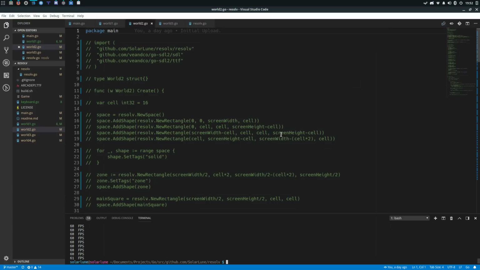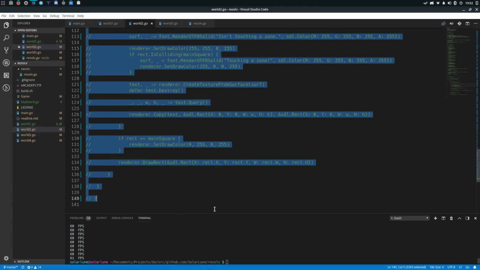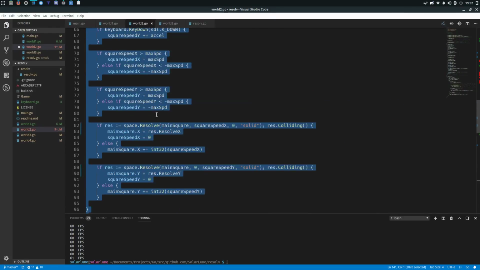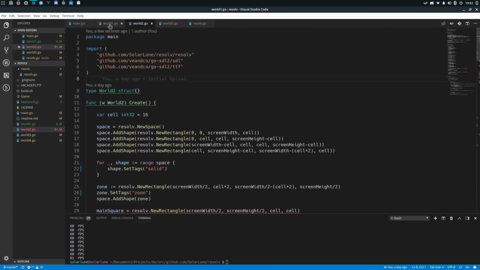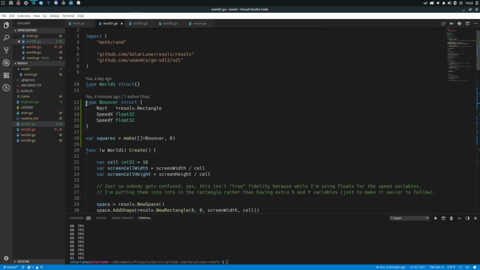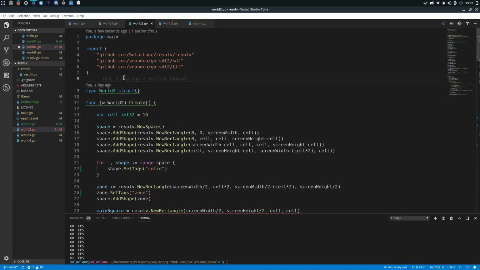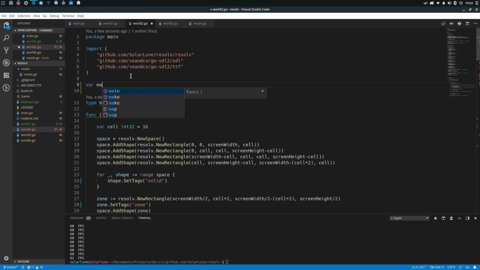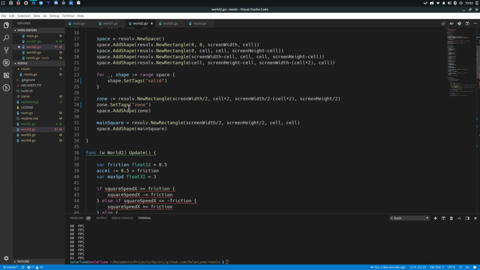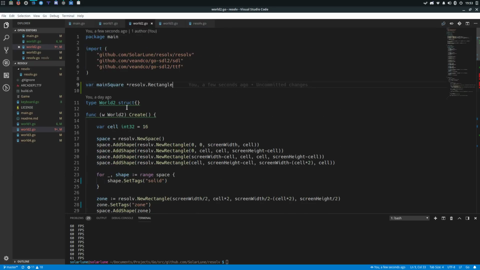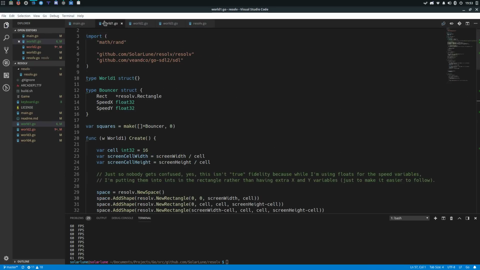All right, so that's the idea. That works. That mosh. Okay, so what we're gonna do is just get this up and running too. That should be relatively easy. So we'll just do like var main square resolve rectangle. Actually, we could probably just do this.